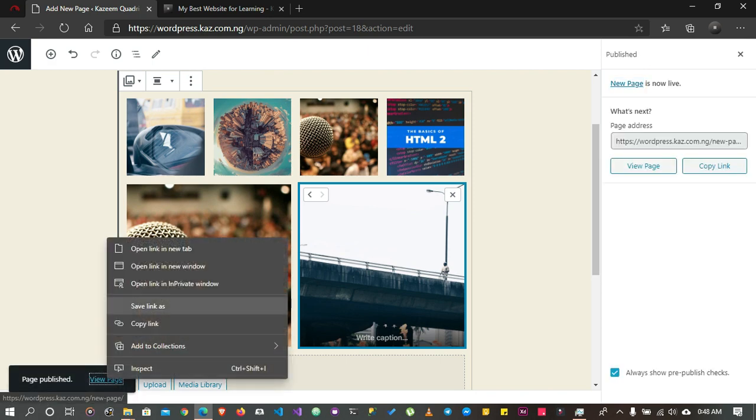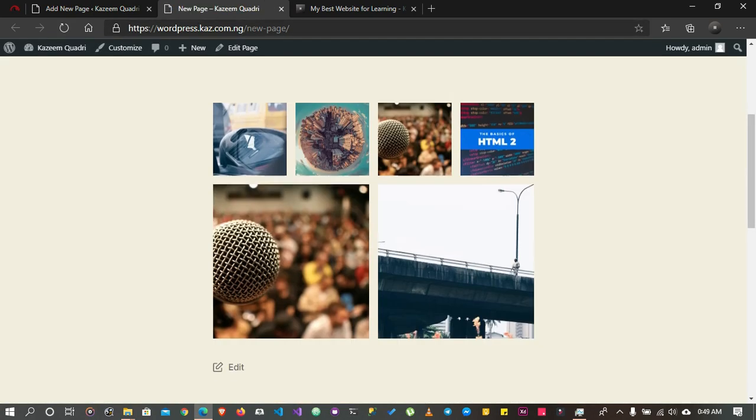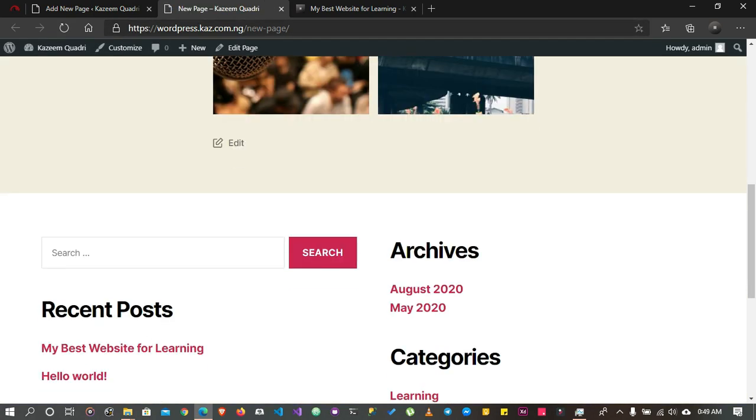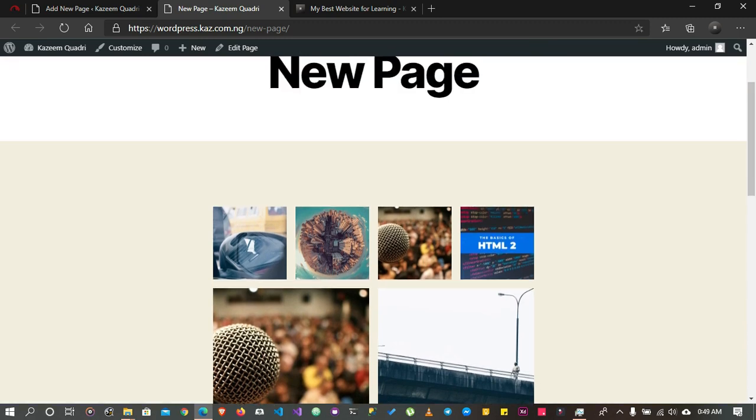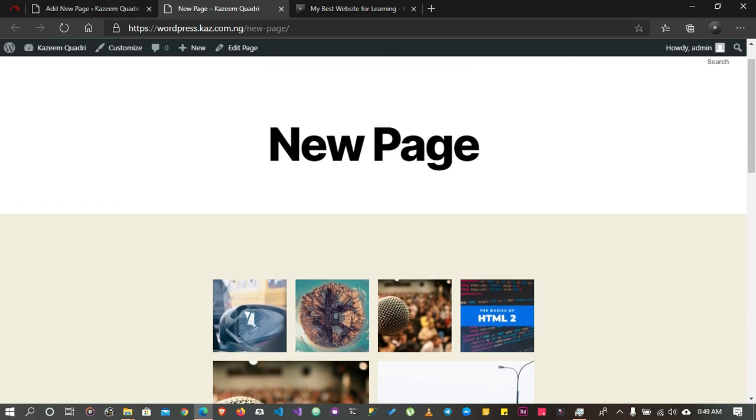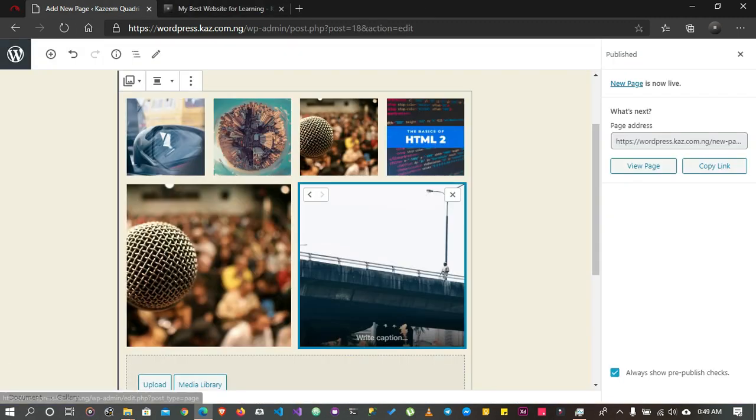So I can just view this in a new tab. So you see the way it looks, no difference, just the way we designed it. Okay, so let's go over to the next part.